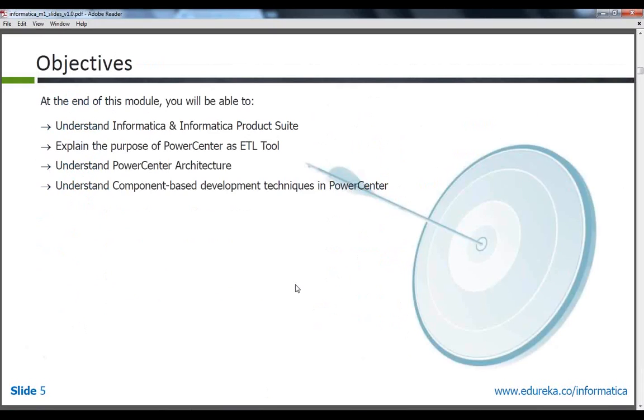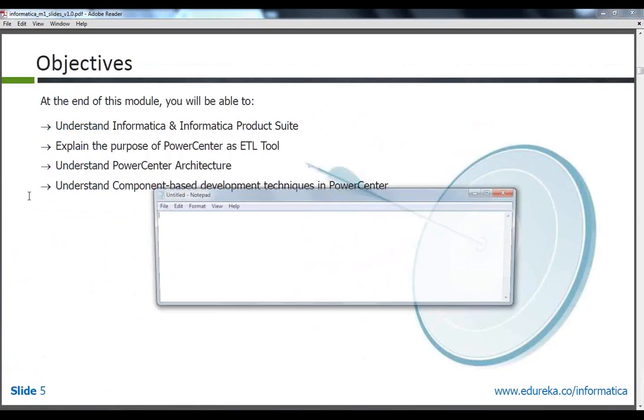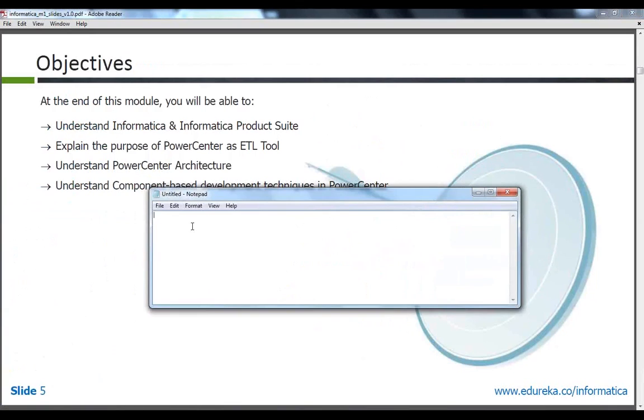So let's start with module 1. And how it works is, since we have a 3.5-hour class, we'll be continuing these batches. In some of the batches, we'll be using the presentations available on the LMS. In some of the batches, we'll be directly going to the Informatica screens and doing the practicals.